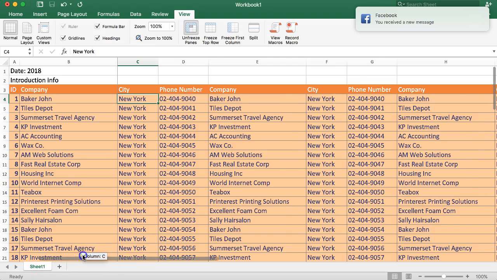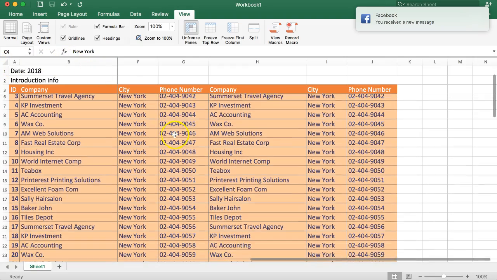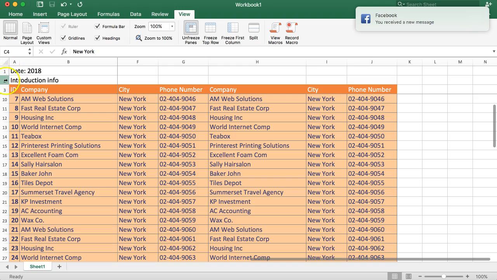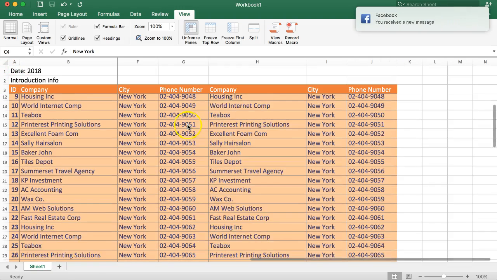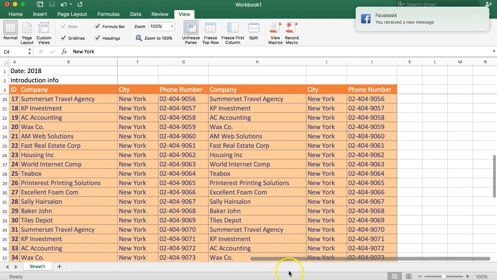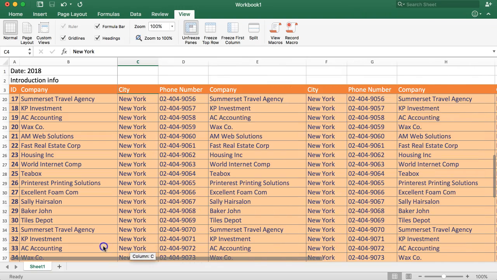If we now move to our location, you can see column A and B are frozen. And if we scroll down, you can see rows 1, 2, and 3 are frozen as well. So you can easily get the information you need, and we can go very far or back to the beginning. And this is how you can do it.